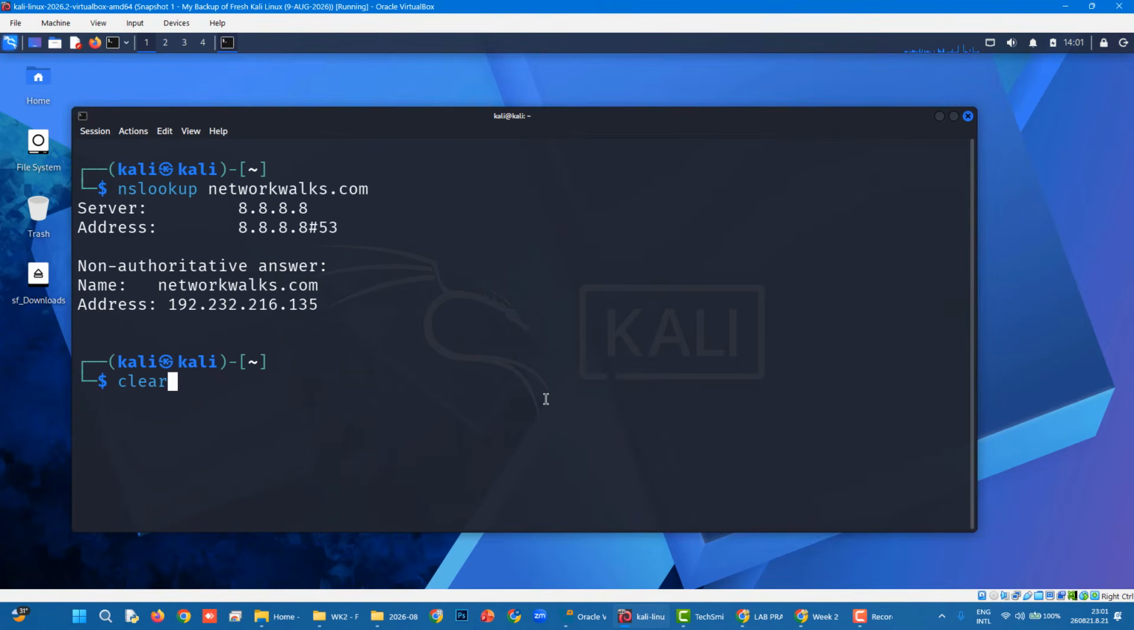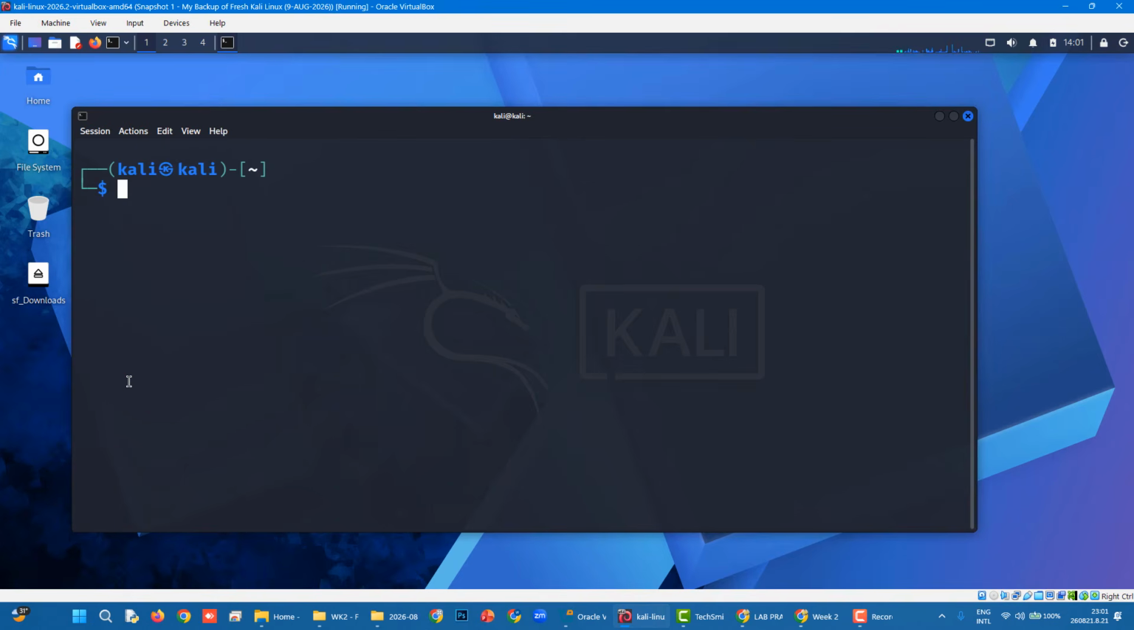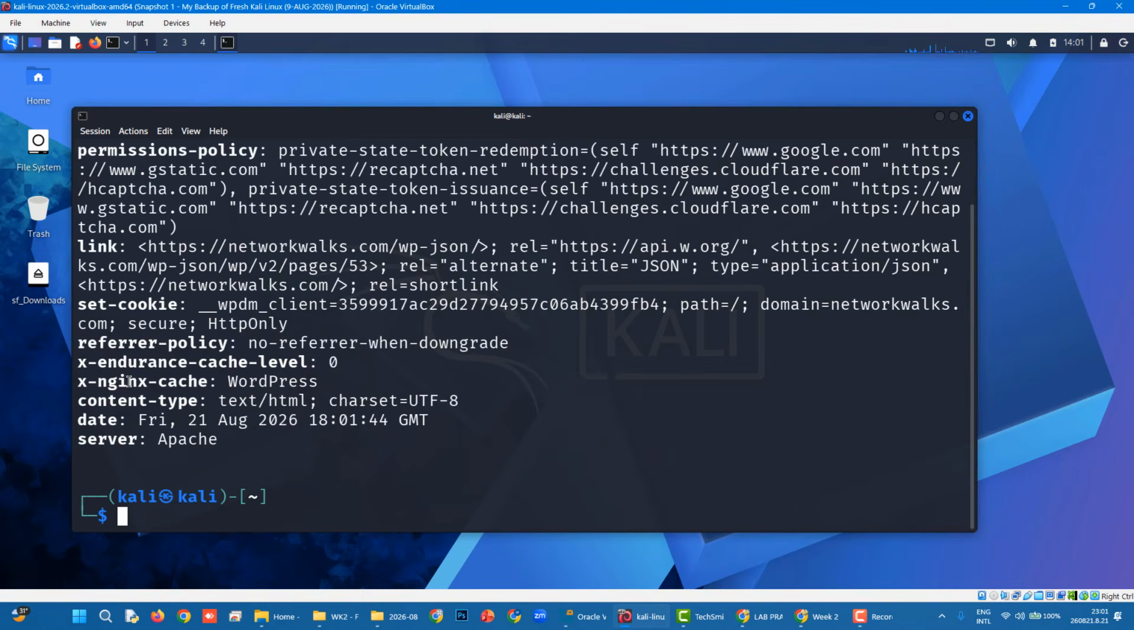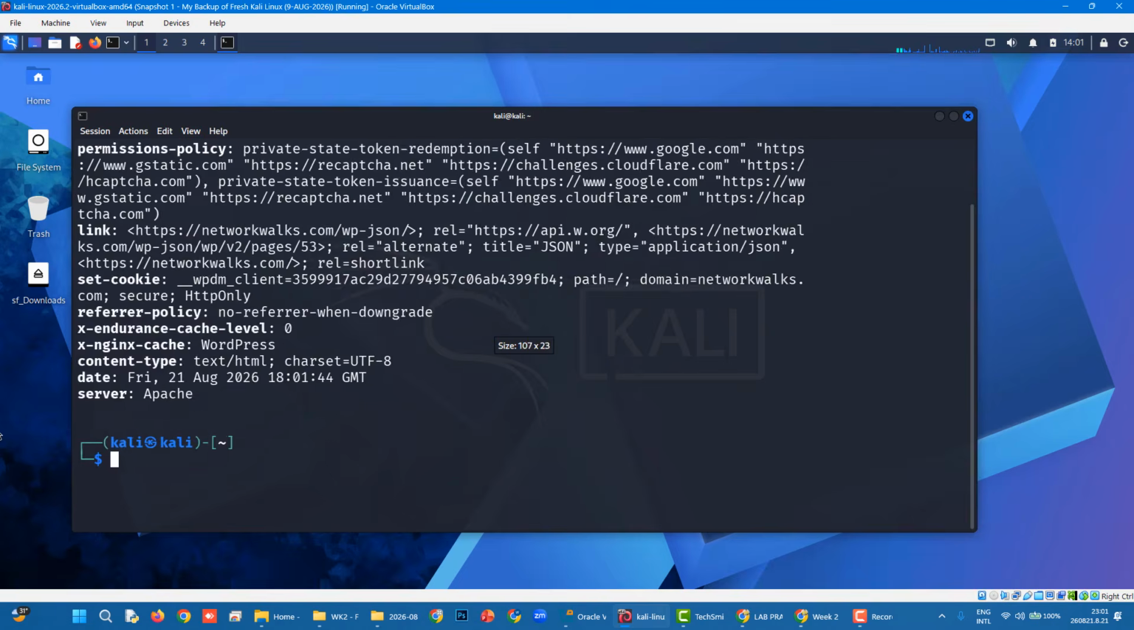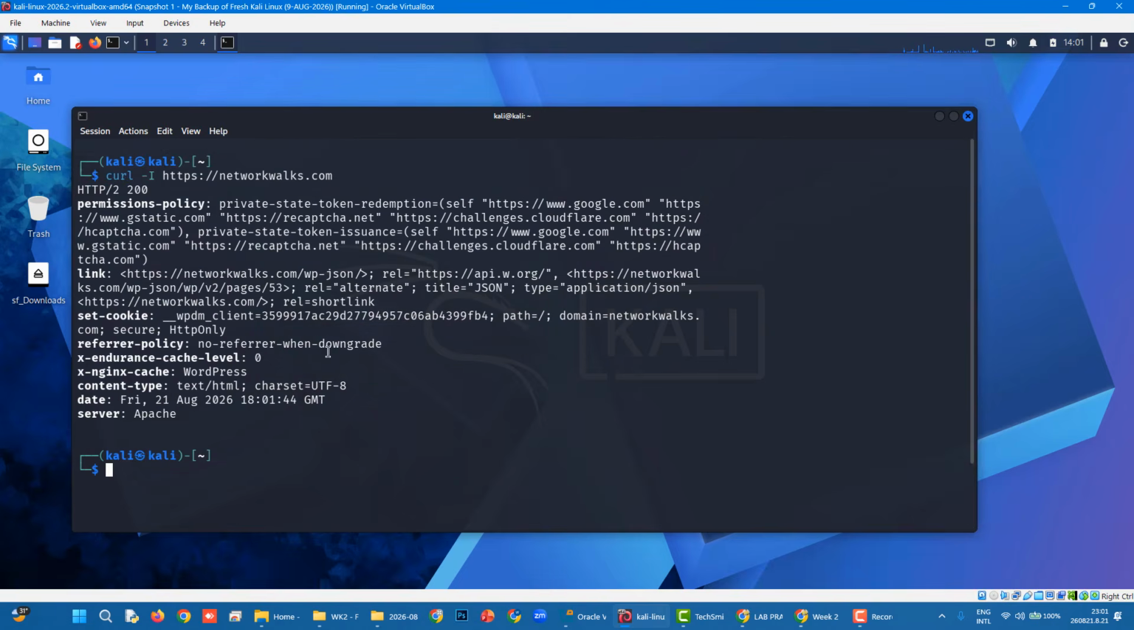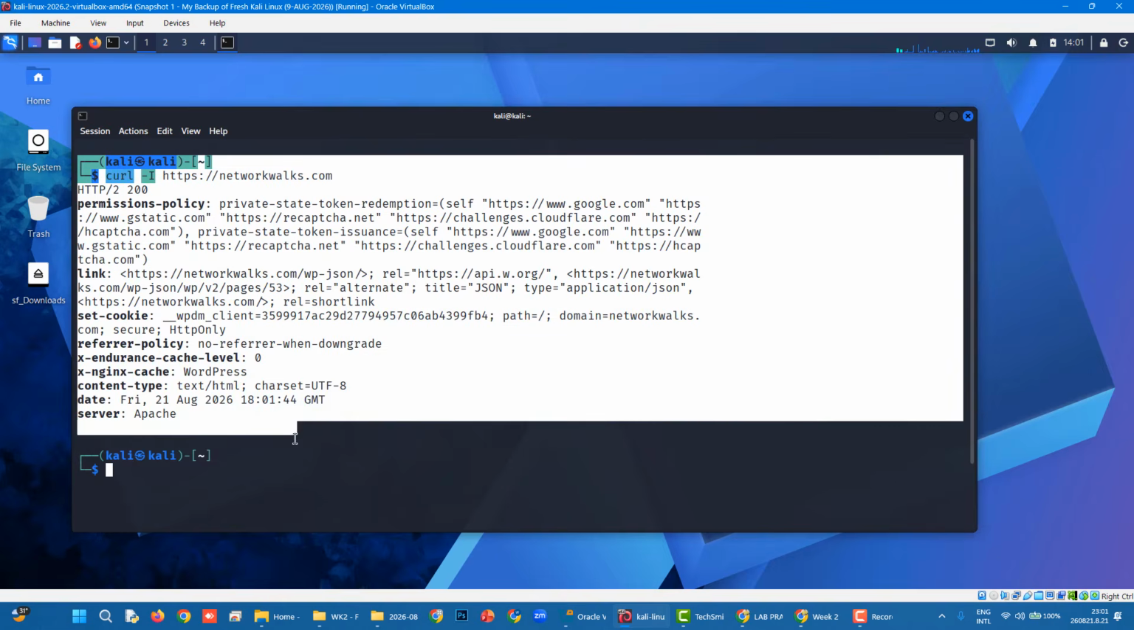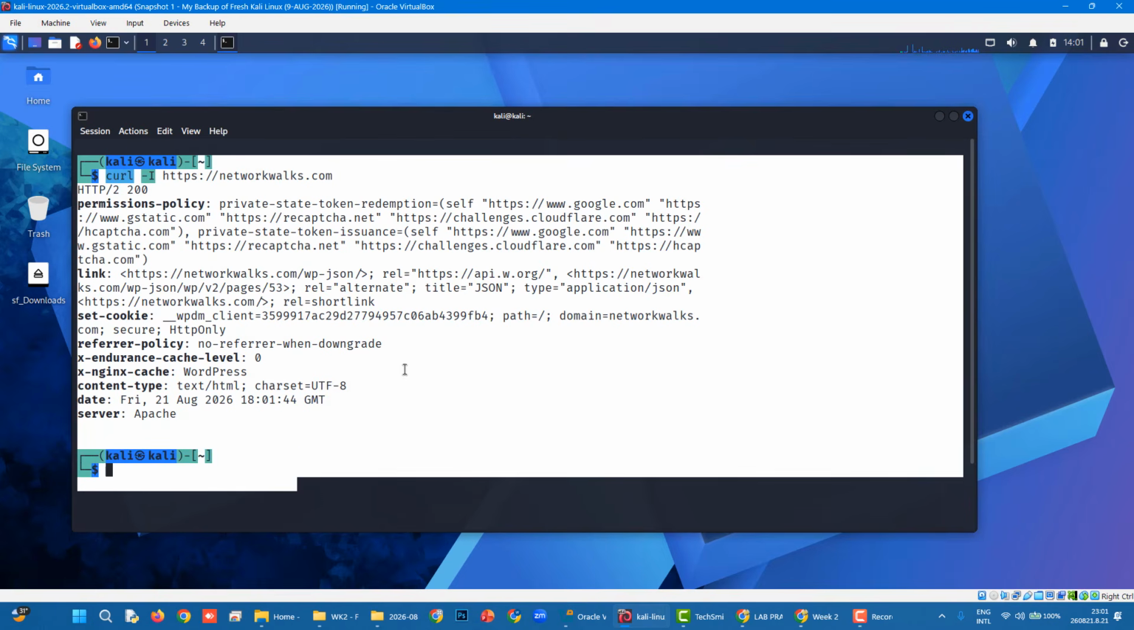So let me clear again. You can type clear to clear the terminal so that it's clean results. We can say curl -i and then networkwalks.com. So let me zoom out, control minus, and then this is the information. It tells us a lot of information about tokens, and it reads the response headers and it checks which security headers are missing, so it can find the vulnerabilities as well.